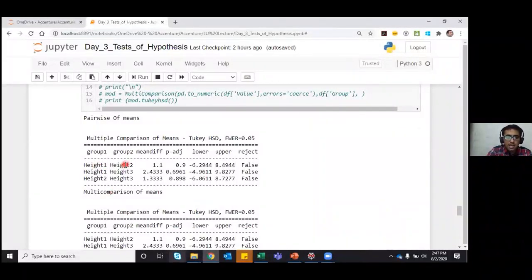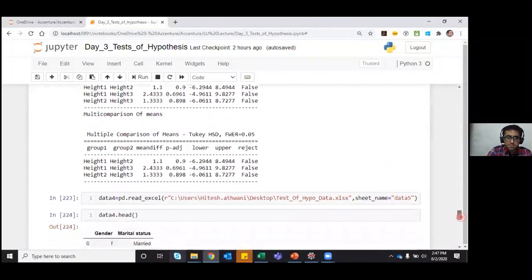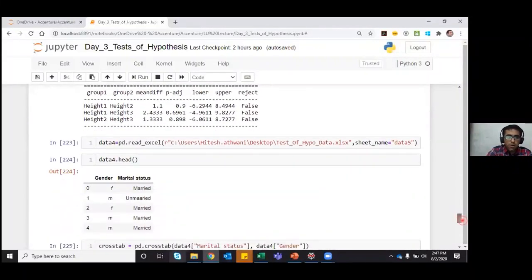And then accordingly, you can understand as well, height 1 and height 2, height 1 and height 3, height 2 and height 3, which of the groups have a significant difference among the means of the groups.